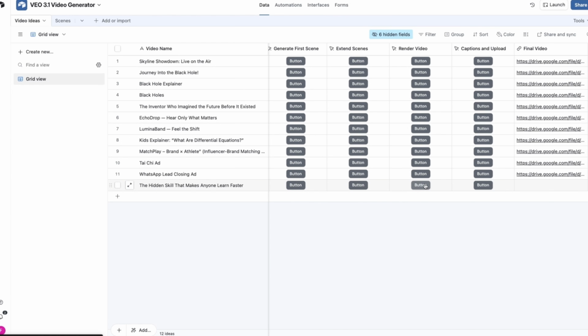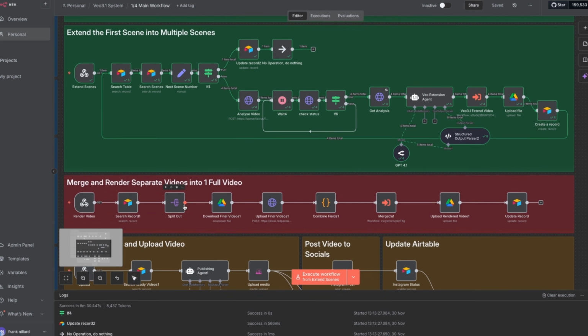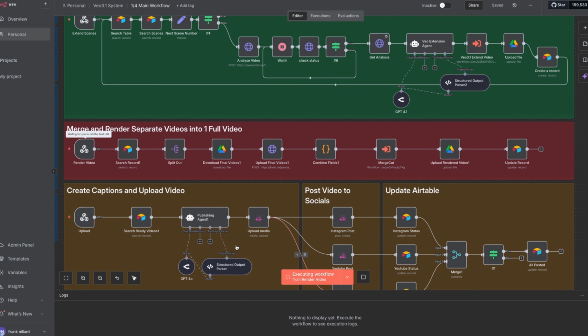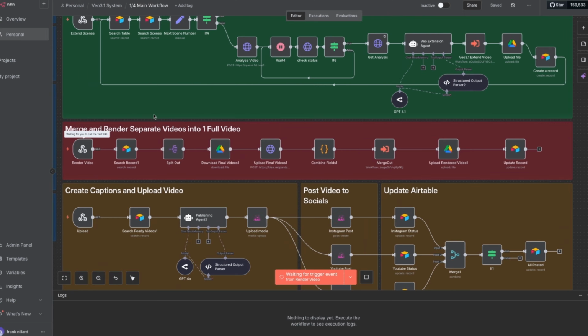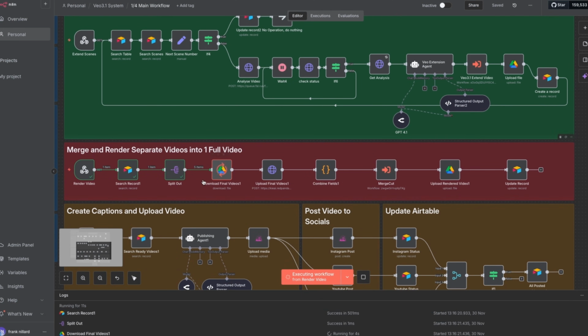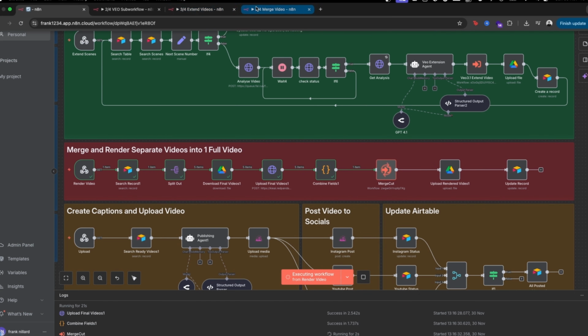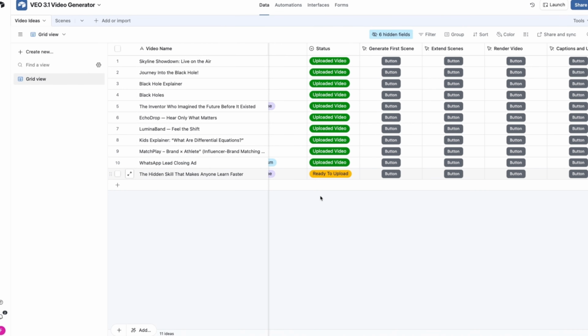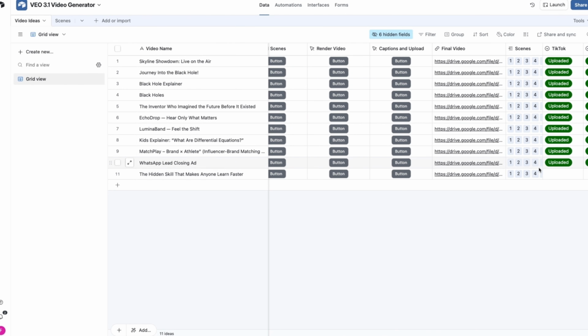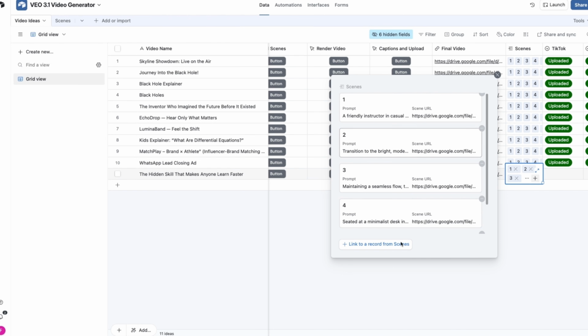So let's go ahead and hit the third button. Let's make sure that the endpoint is running and available. Render video. So now it's waiting for a signal, which is going to be activated with this button. So go ahead and click it. Now we are going to go through the rendering process so that we can stitch all the videos together by using this workflow, this sub workflow over here, which is this one. All right, so now we have finished the merging and the rendering. So what we have done right now is we've got all the individual videos, okay, and stitched them together.